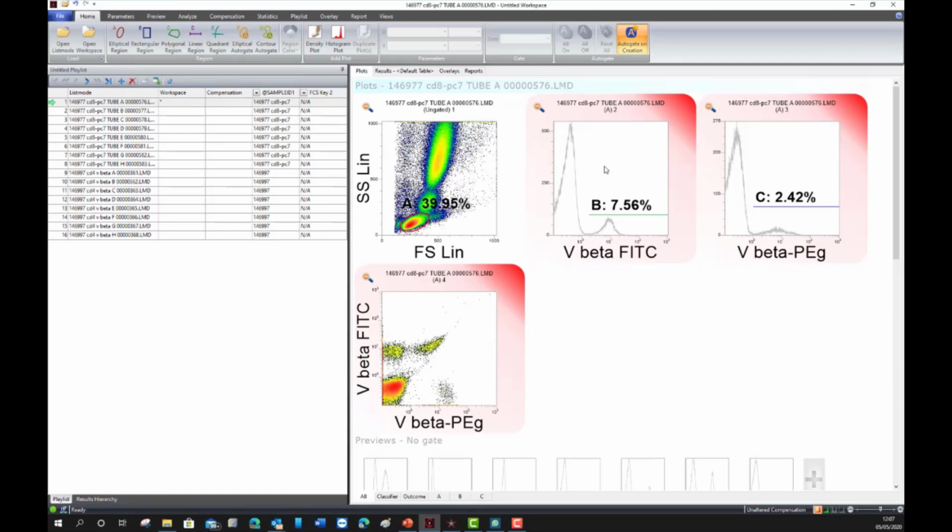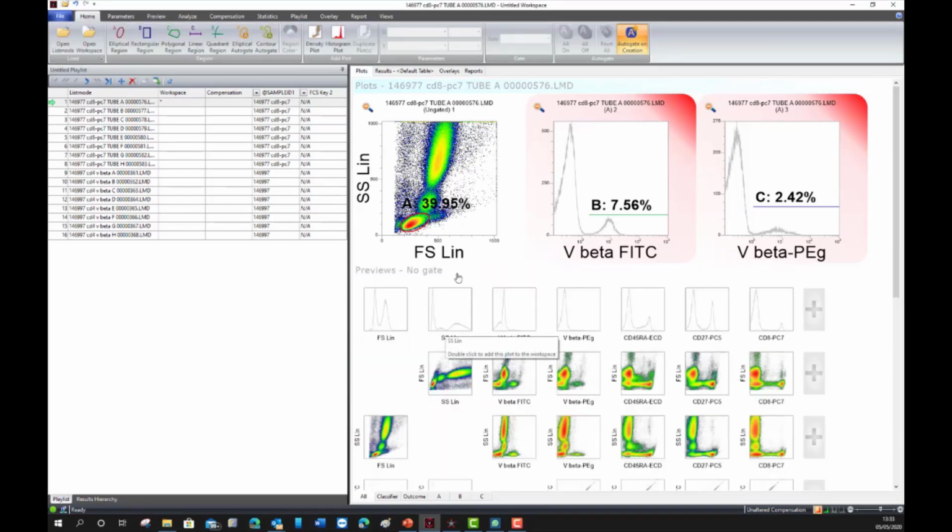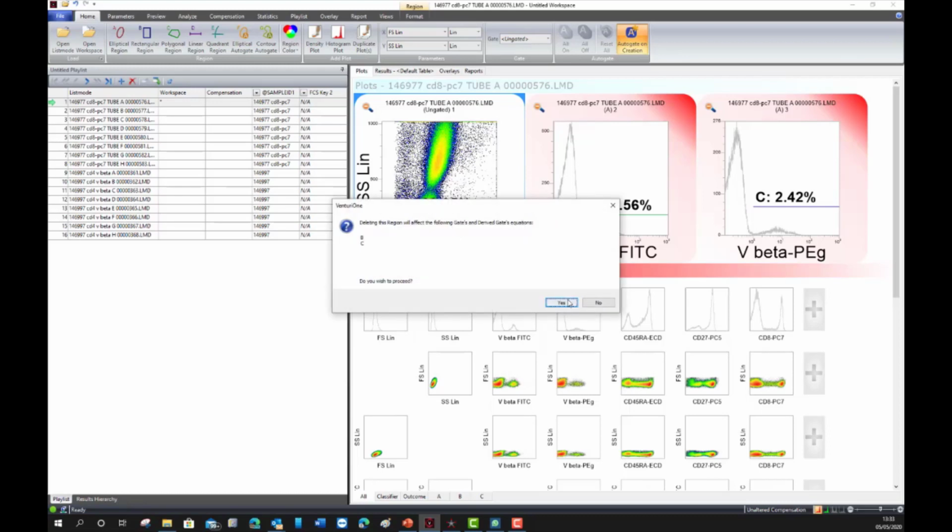So we have now seen how we can create plots using the previews. If you want to delete a plot, you just need to highlight the plot and hit the delete key. And it's the same for any regions. If you create a region that you don't want, highlight the region and press delete. The software may tell you if you have any dependent gates present.